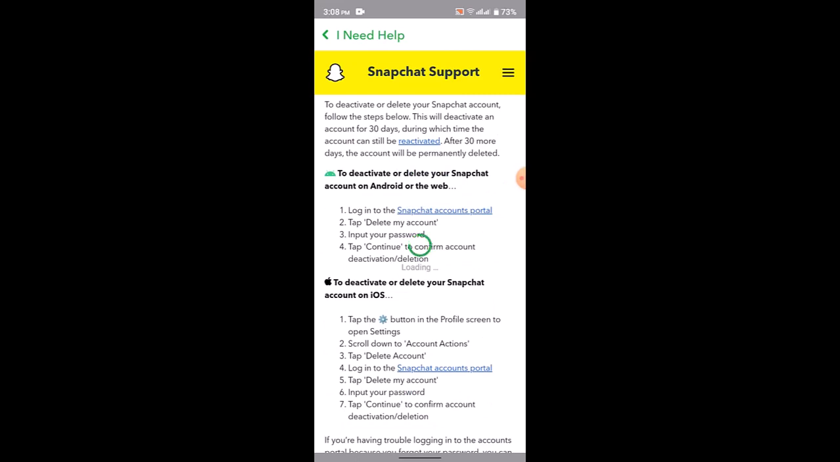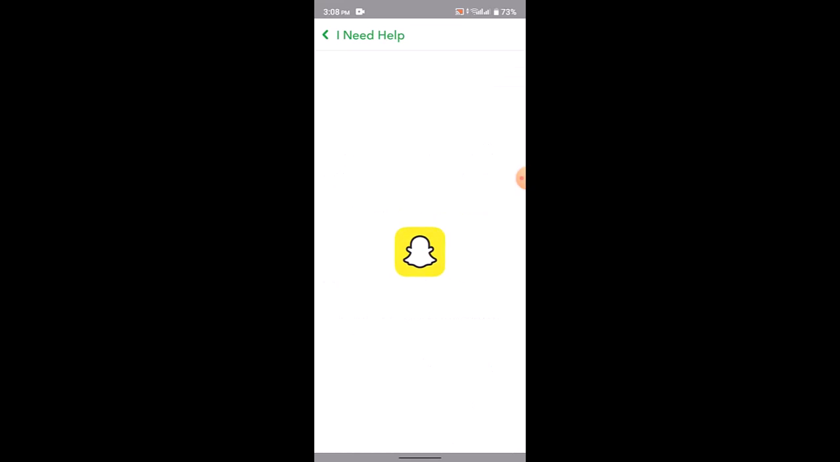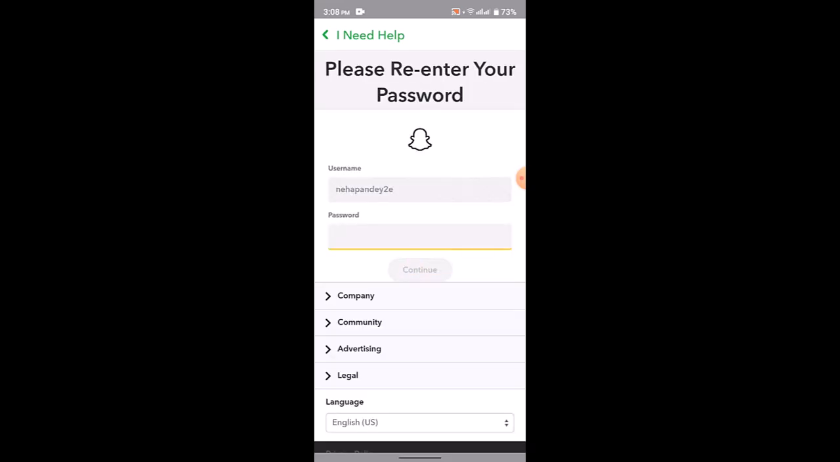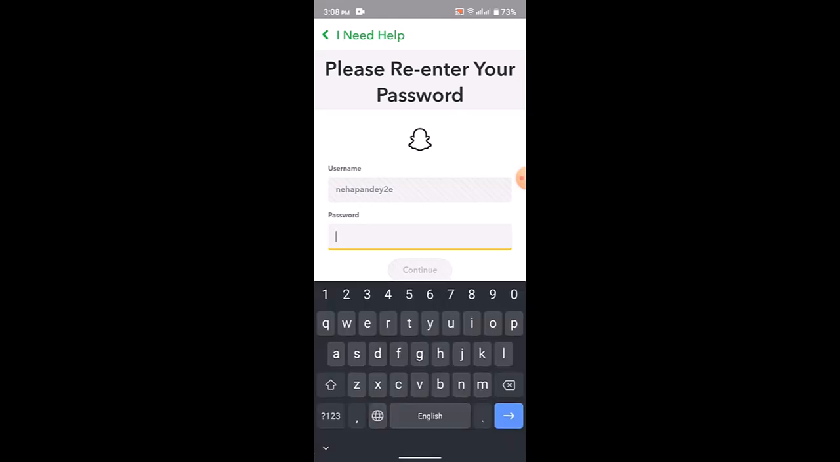This is going to direct you to the official web page where you'll be able to delete your account. So before you delete your account, it's going to take a while. For 30 days your account is going to be deactivated, and after 30 days your account will be deleted permanently. In order to delete your account, you'll need to re-enter your password associated with your Snapchat. So type in the password quickly and click on the continue button.